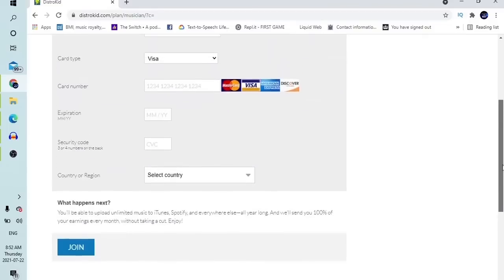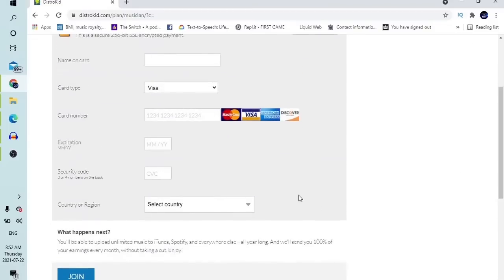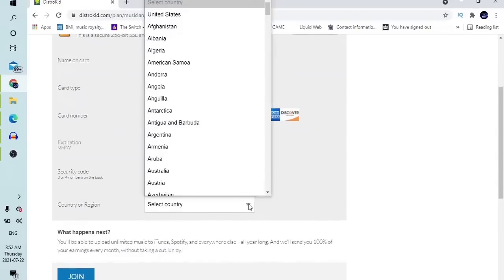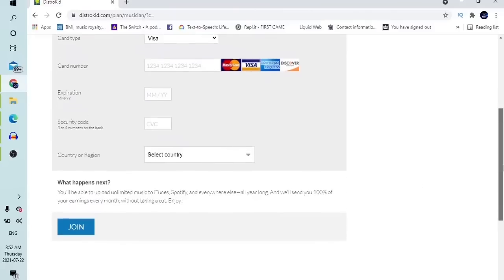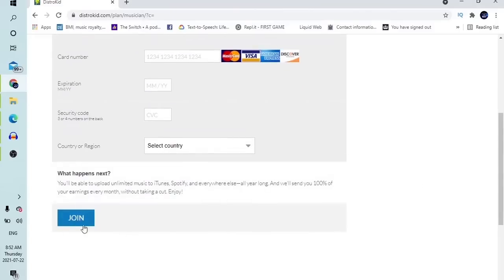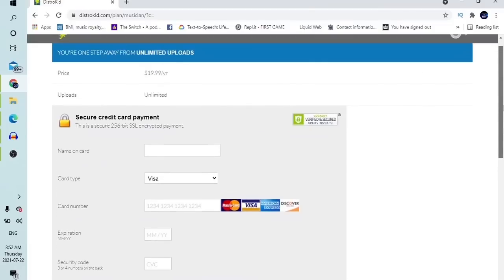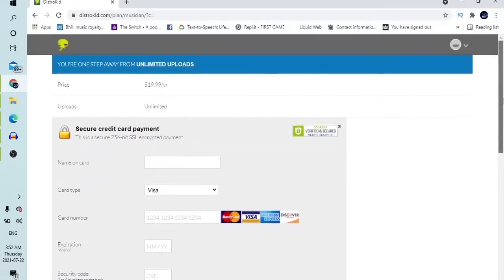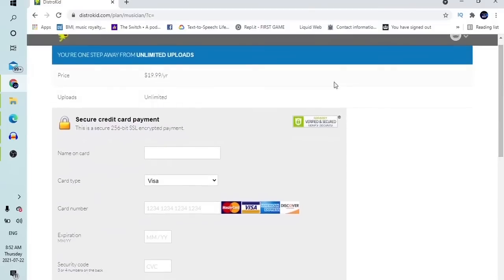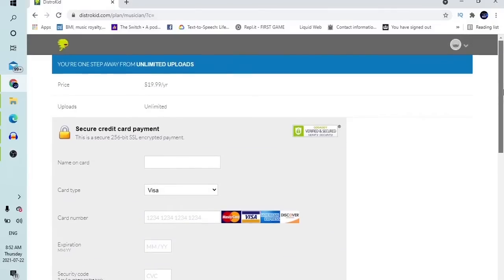Once you do that, you click your country, be sure it's correct, and then you select. So you click on join. Once you join, you're pretty much signed up. I want to show you how the page should look after you've signed up successfully.